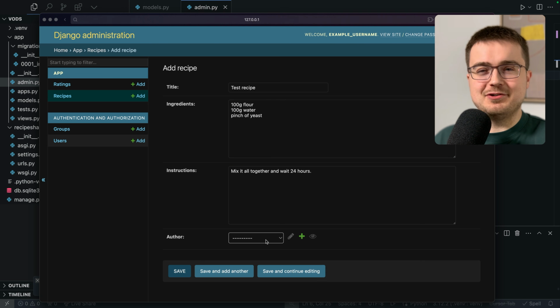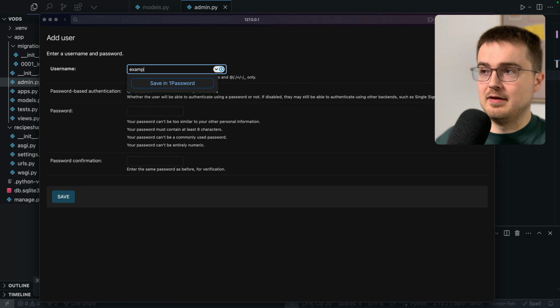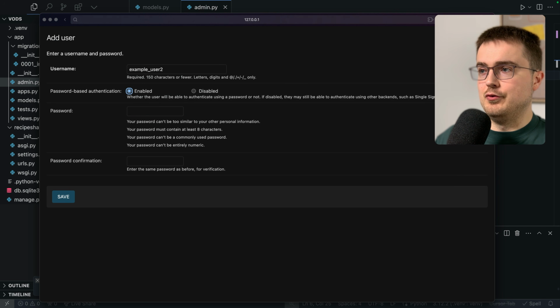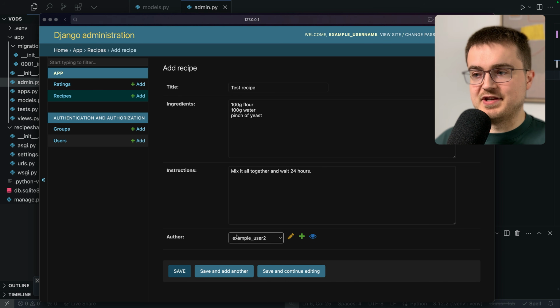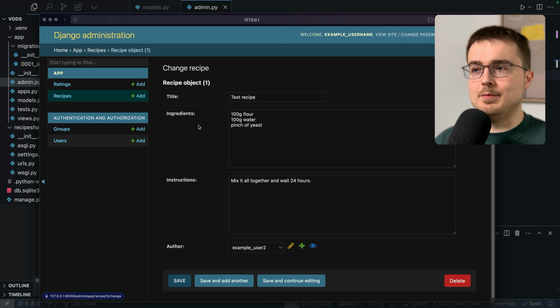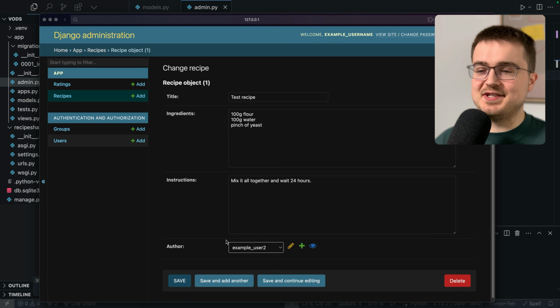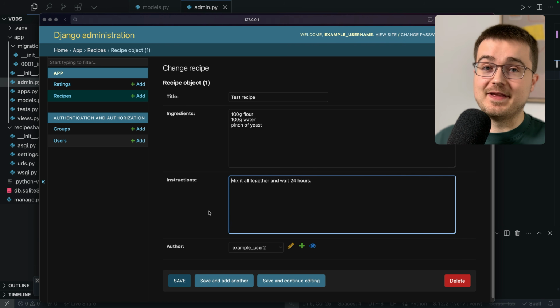I found that this dropdown sometimes doesn't work with the admin user, but you can always create a new user here simply by doing example user2 and give it a password. Then the author is there and you can select it, and then you can save this recipe. Now when you go into the recipe object, you can see it here and you can also modify it. But again, what I found is that this dropdown doesn't seem to want to work. Maybe it's this Django version or an issue with my browser. If it works for you, then that's great.